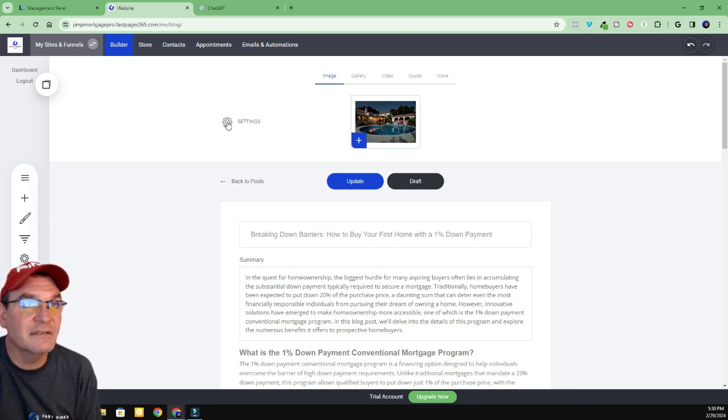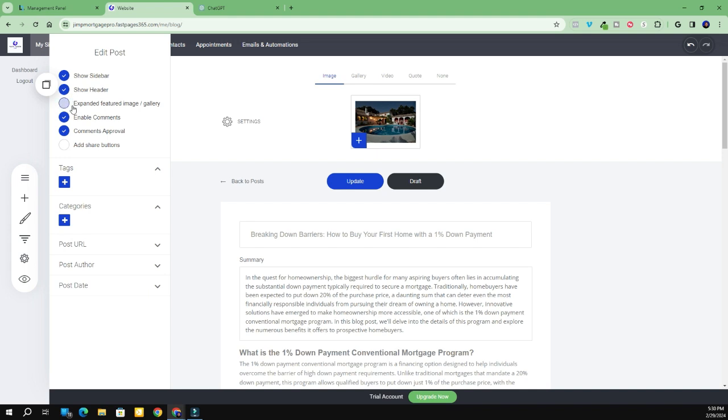Now let's go over here to settings. And you can see there's different options. So there's going to be a sidebar, a header. We're going to have comments if we want. And of course, we're going to hold all comments for approval just in case somebody's mean. So we're going to go ahead and leave those there.